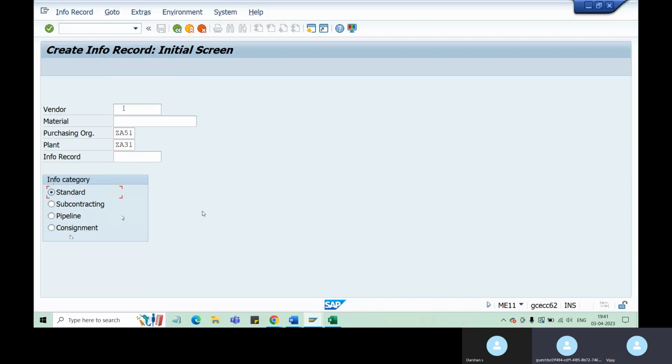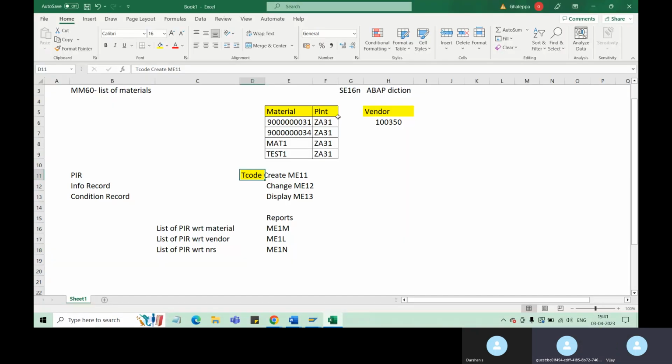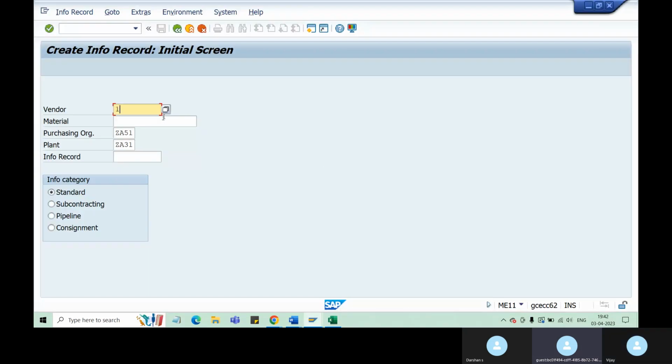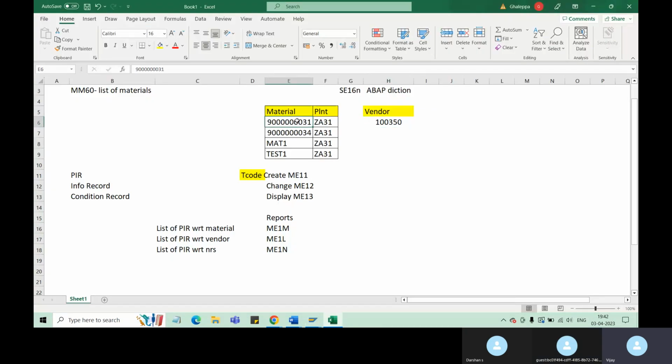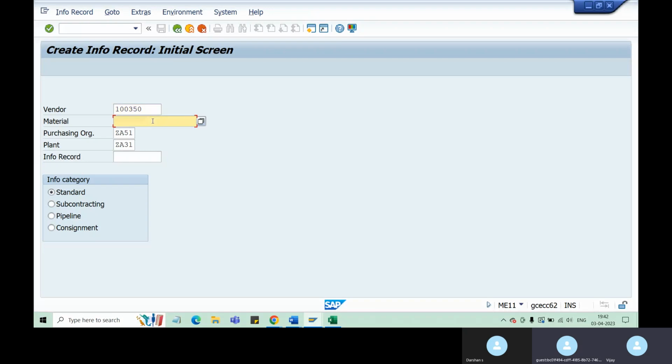Now we'll enter the vendor. The vendor is 100350. For which material am I creating? I am creating this material. Just enter this and press enter. Note that vendor number separately. Yes, obviously we must write it.